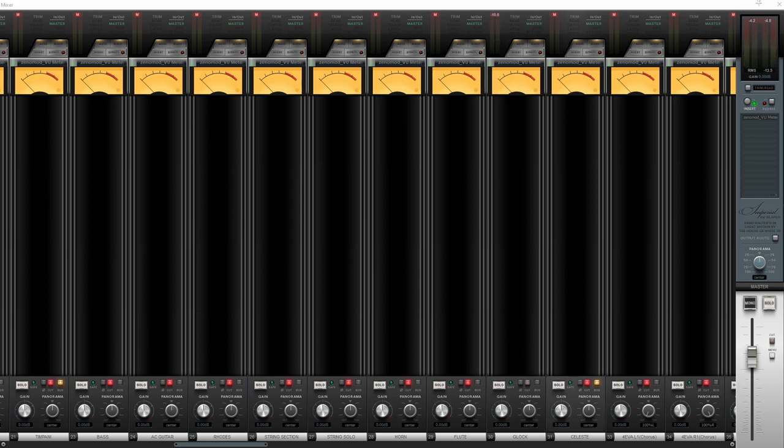Last instrument, the celeste. Because it's playing all of the same parts as the Glockenspiel, let me turn it down to kind of match what I'm seeing here.